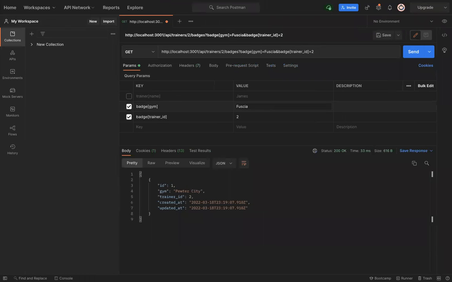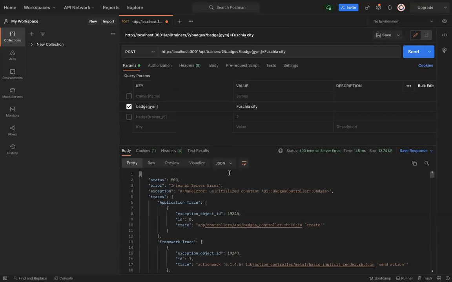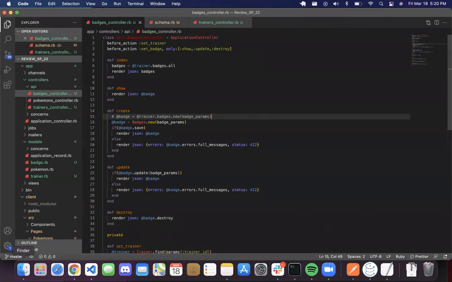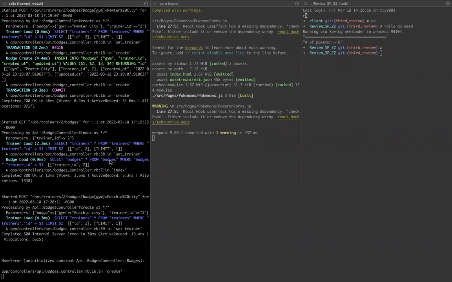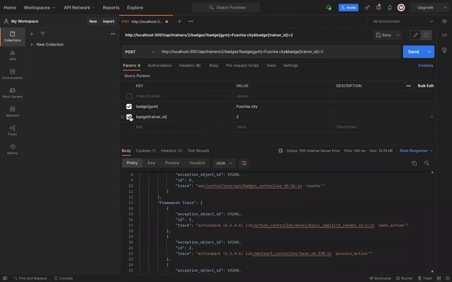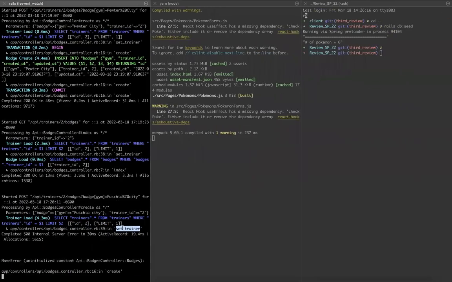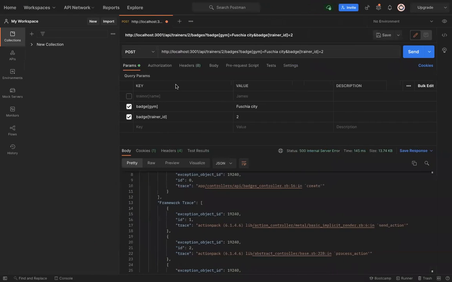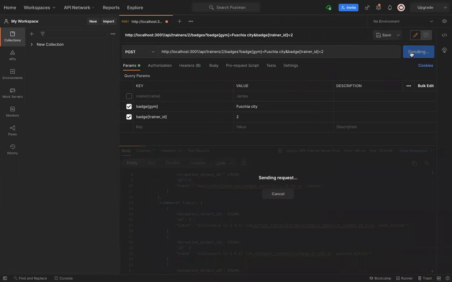Fuchsia. I think I spelled that city name wrong. Post, because okay, I'll show you guys without the trainer ID. If you guys don't have it, it's going to give you an internal server error. It's telling you that you have a create, and then if you look on here, it's going to basically say you failed in the set trainer because you don't have a trainer ID. So like, just to highlight, it's telling you that you didn't have a set trainer. So then if you do badge, you can pass it that.